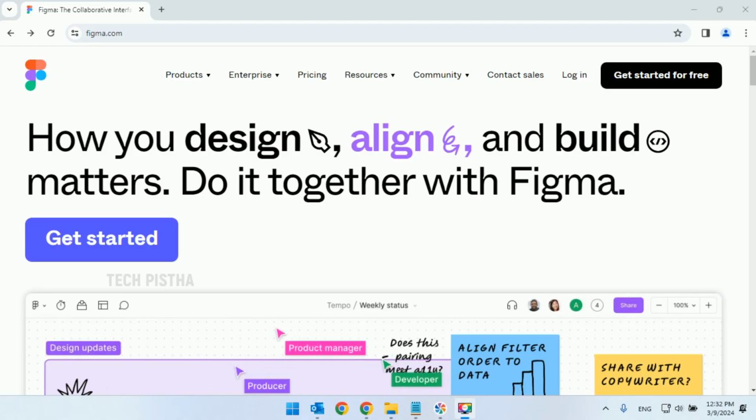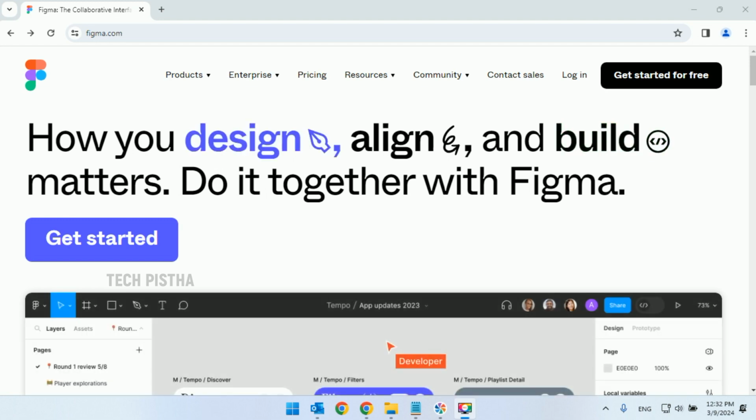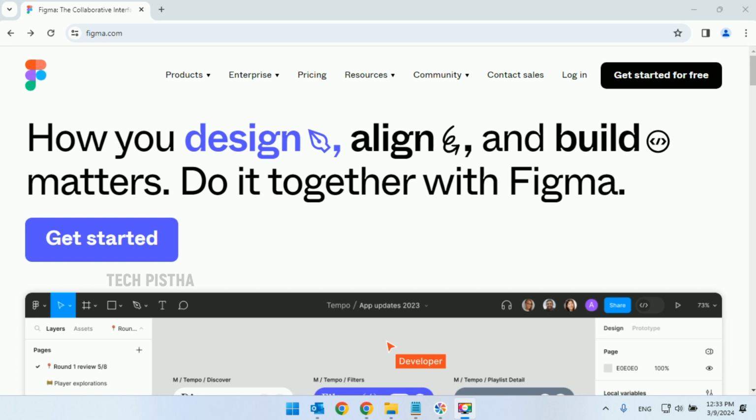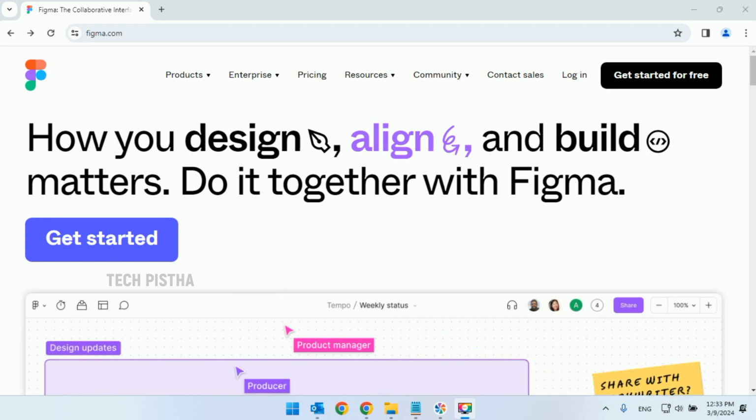Hello everyone, in this video I'm going to show you how to download and install Figma on a Windows laptop. Figma is the famous UI and UX design tool to create prototype designs, websites and mobile apps. Most UI designers use Figma to create mobile apps. This video shows how you can download and install Figma on your Windows laptop.